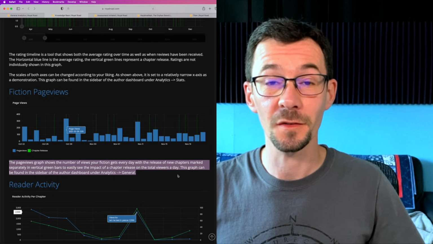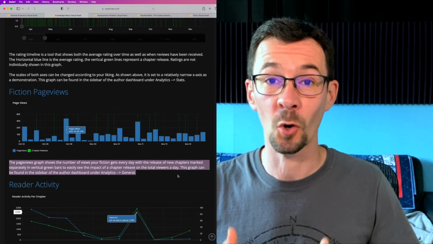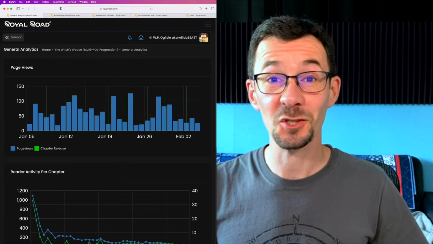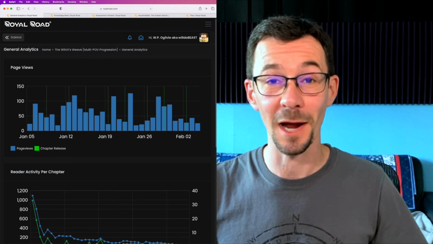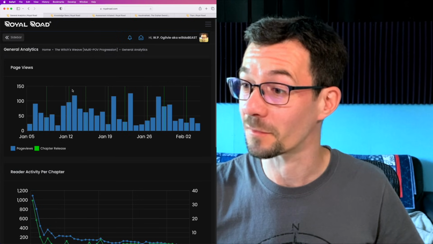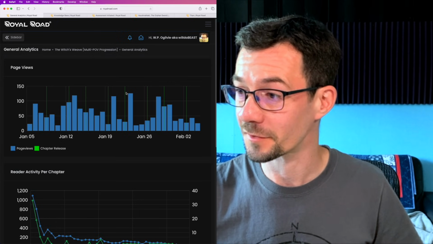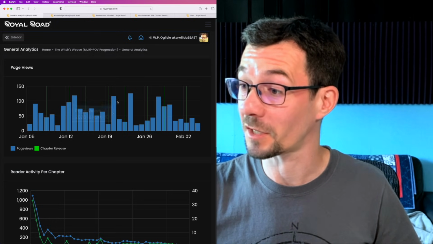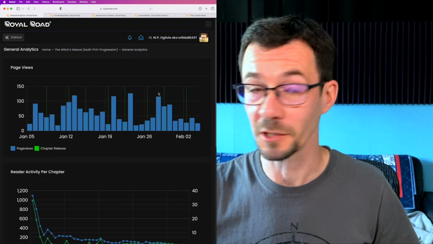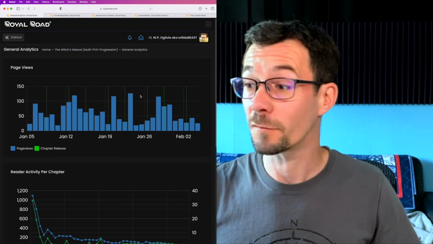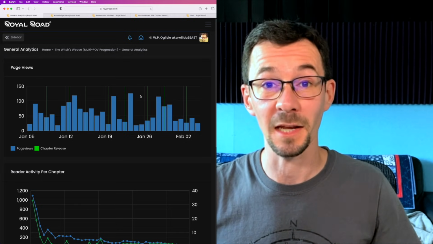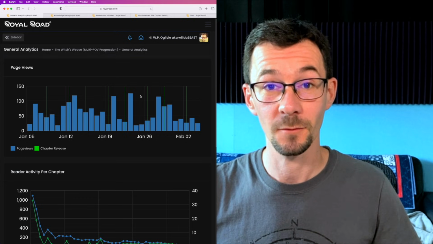Fiction page views shows nuance on when people are reading your chapters. Let's see if that chart can help determine any trends for my story. Once again, the green lines mark when chapters were released. So typically, I'm seeing a pretty big spike a day or so after I release a chapter, which makes sense. Also, if you average everything out, it looks like I'm getting about 50 page reads per day, which is incredible.